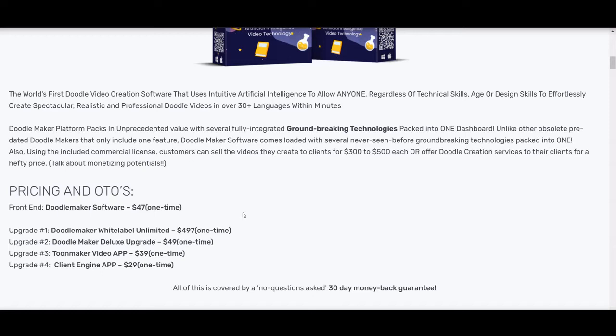Okay, so let's talk about the upgrades or the OTO of Doodle Maker. Upgrade number 1, Doodle Maker White Label Unlimited. It will cost you around $497. It is one of the best upgrades of this software, as you can sell the Doodle Maker app as your own and keep 100% profit. You can also purchase this upgrade for 50 accounts for just $97.